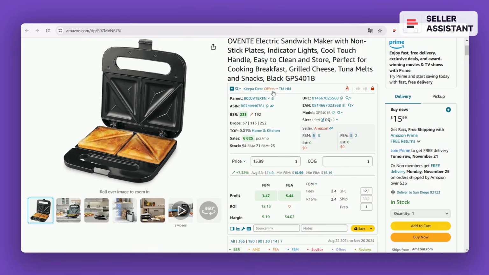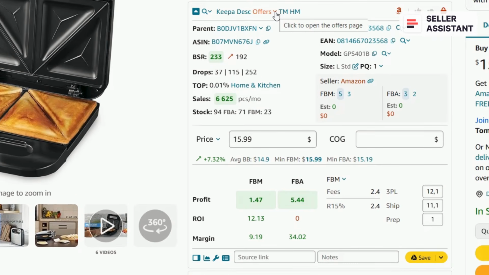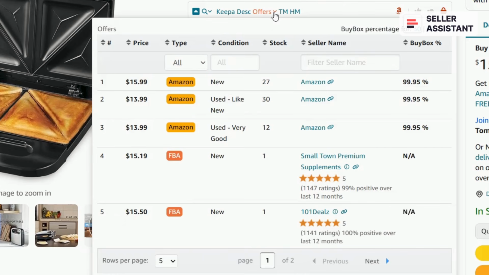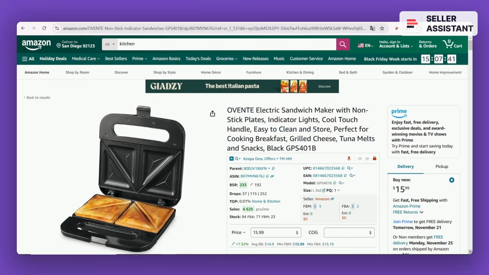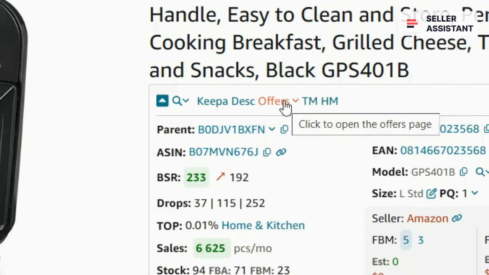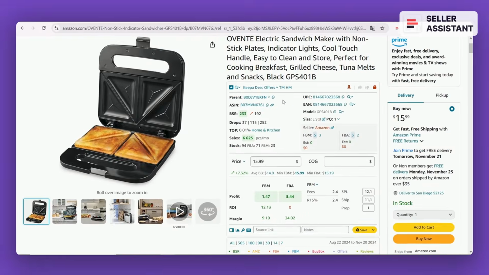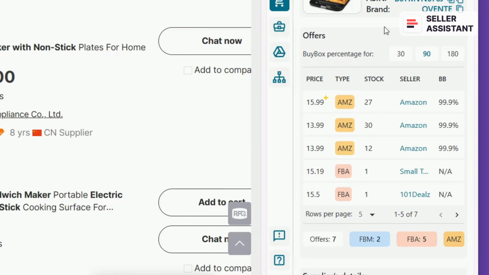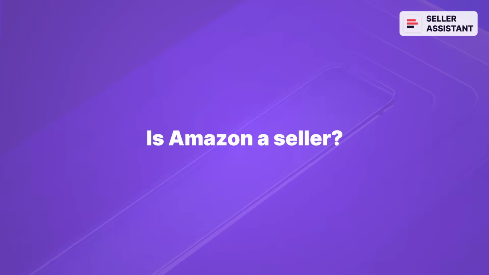You can see the number of FBA sellers with Seller Assistant. It shows the number of FBA and FBM sellers on the product and search pages. The number on a blue background is the number of all FBA or FBM sellers. The number on the white background next to it is the number of FBA or FBM sellers offering the buy box price plus 5%.